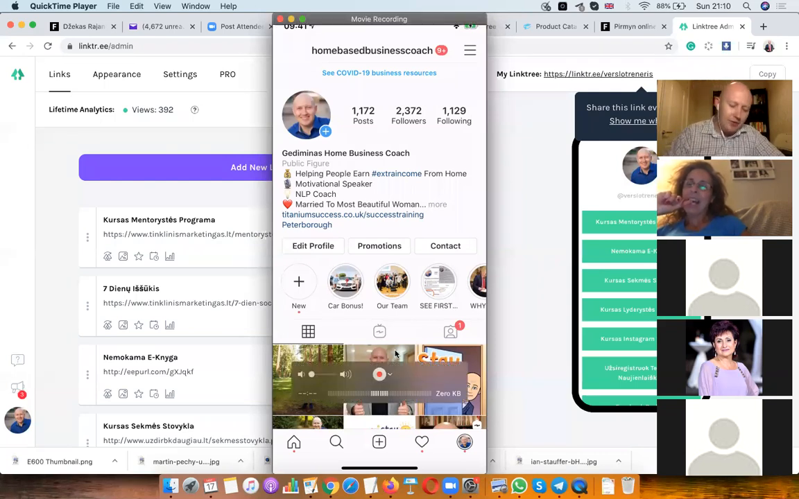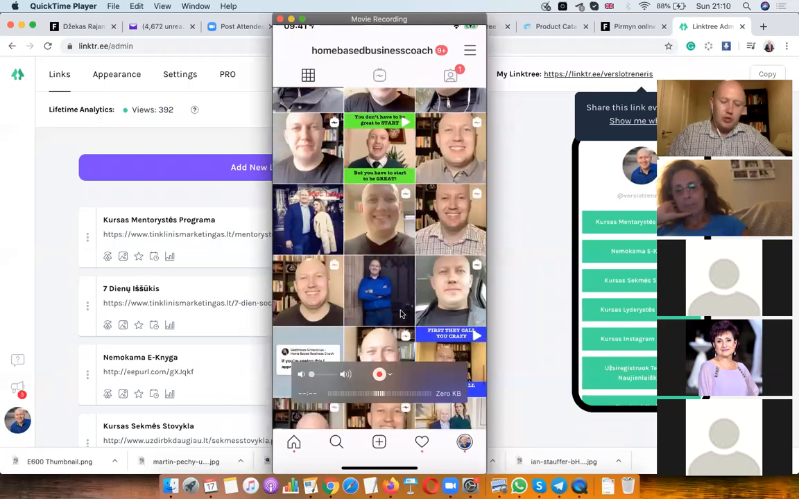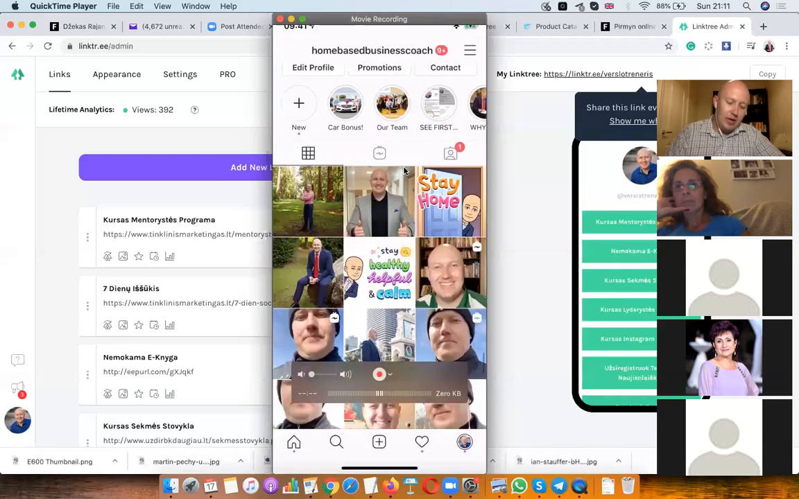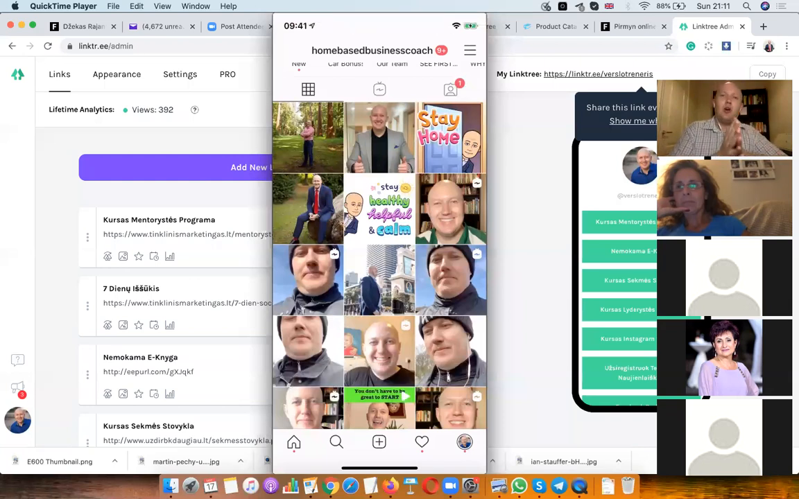Okay, so next you have your grid, where you put your posts. You can do one minute videos here, you can just put pictures on it, and you can put IGTV videos. IGTV videos are longer. That's your Instagram television, right? If you're uploading from your phone, they can be up to 15 minutes. If you're uploading from a computer, they can be up to 1 hour, right?